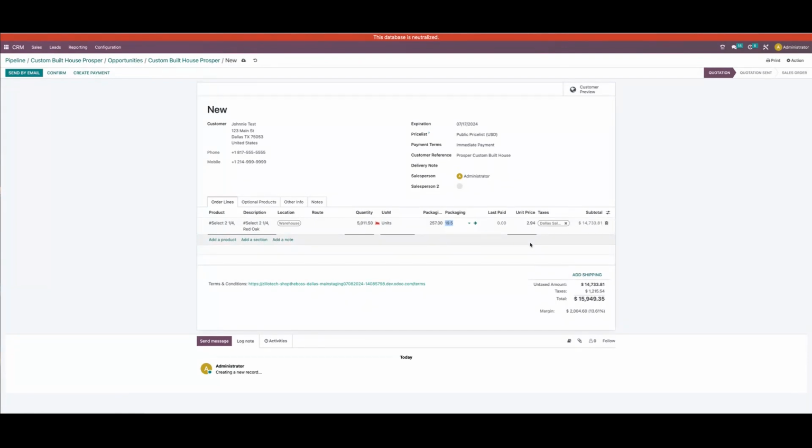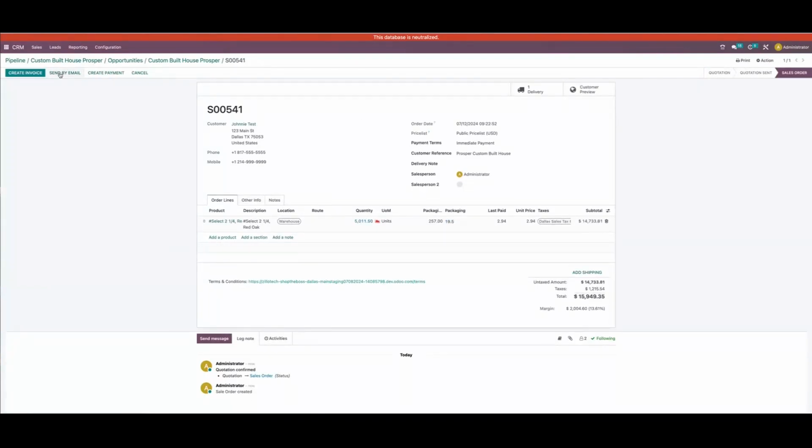And right now, this is just a draft. So I want to say, is there anything else I need to add to this quote? If I need to add accessories, other materials, it's just like building a sale order. This looks good for now, so we're going to go ahead and confirm this. And now we have a sale order, because he said that he wanted to buy it.